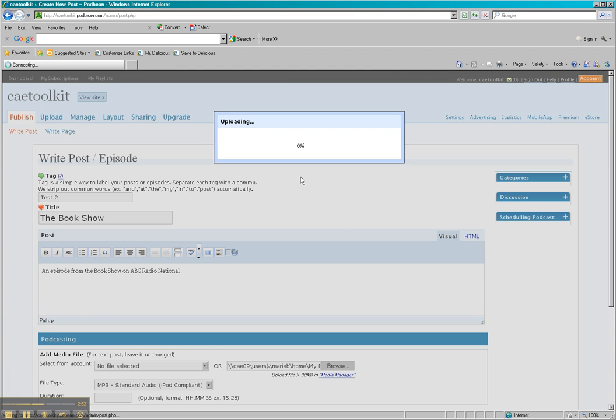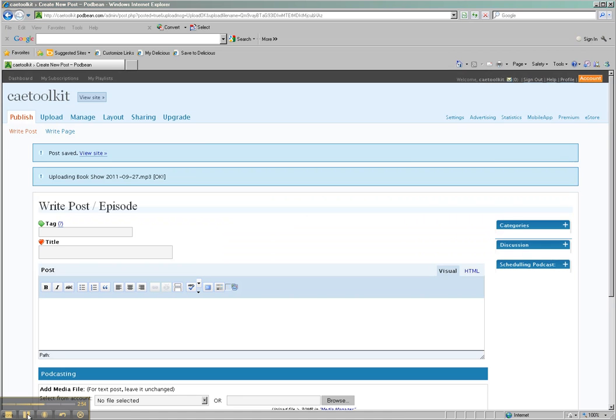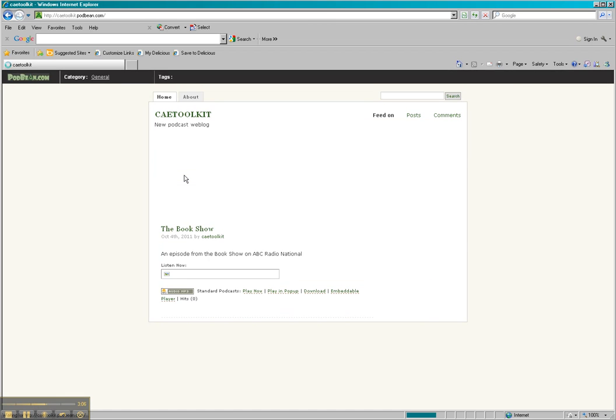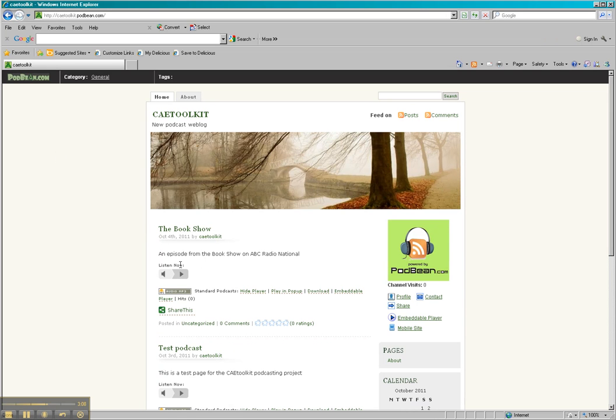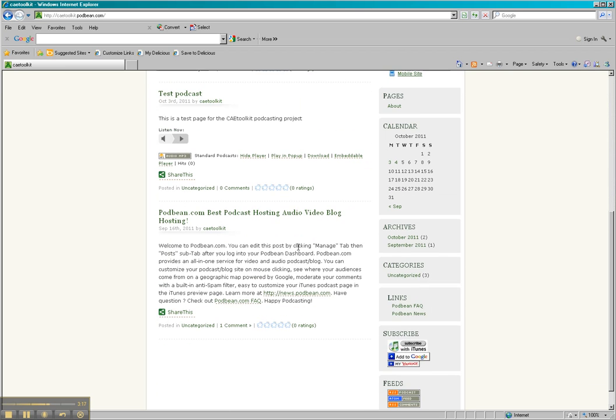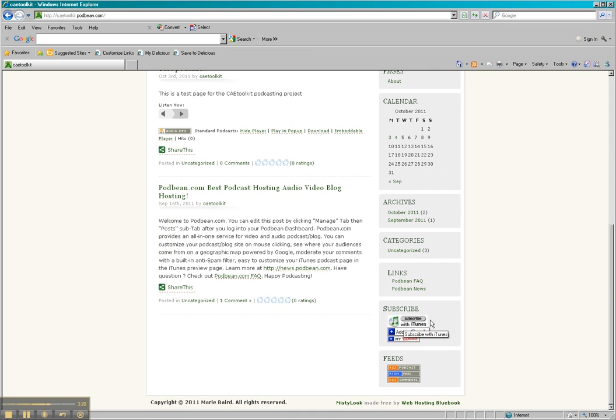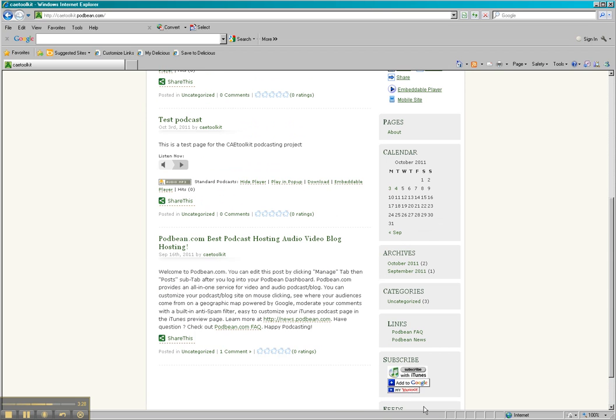You'll get a message telling you that the file is uploading. Once the file's been uploaded, you'll get this message saying the post has been saved and uploaded, and you can go in here to have a look at the site. And there you have it. So as you can see, you've got the book show, you've got the text here, and you've got the file here ready to be listened to. And if you look down the end here, you have the option to subscribe using iTunes, Google, or My Yahoo. So if anyone wants to subscribe to your podcast, they can do that very easily on your podcast blog.